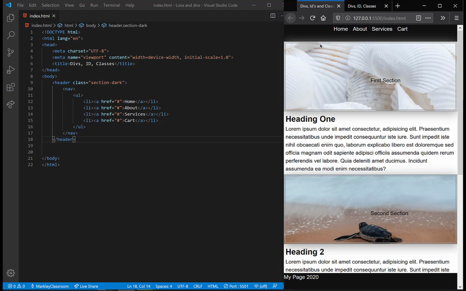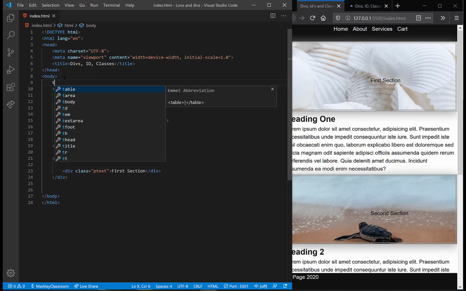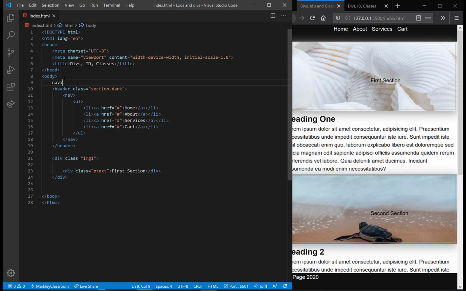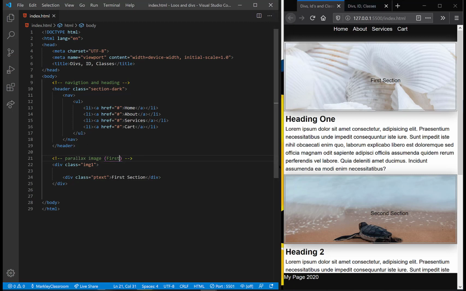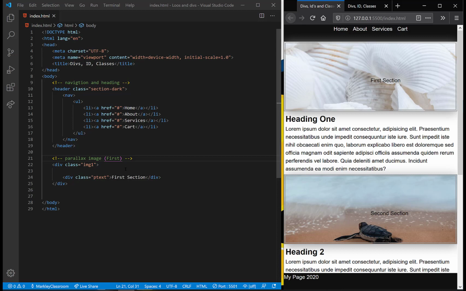All right, so now let's deal with this picture portion of our code. And what I'm going to do for that is copy in. So let's see, this is the navigation and heading. Maybe that'll help. And then in here, I'm going to call it parallax image, because that's what that effect is called. And so the idea with parallax is that we're creating this effect where we have an image and then our text can roll over the top of it. So that's what parallax means in this definition.